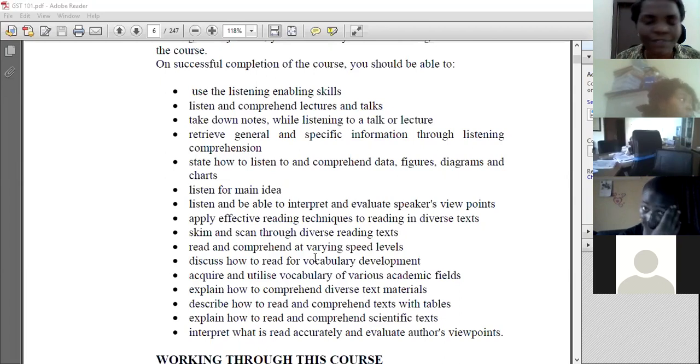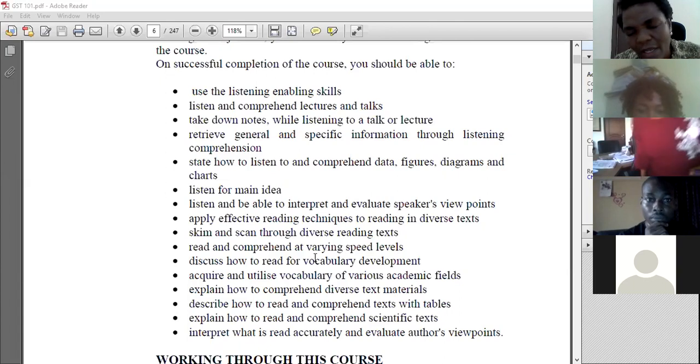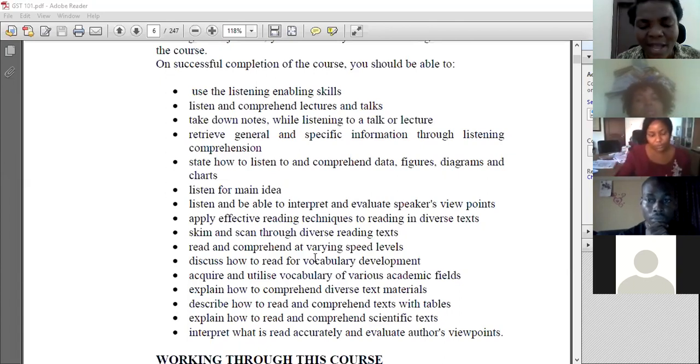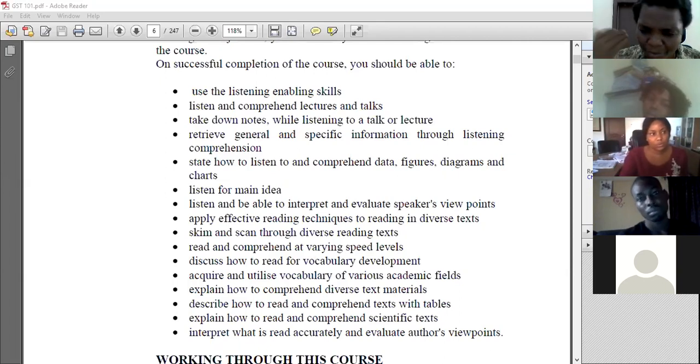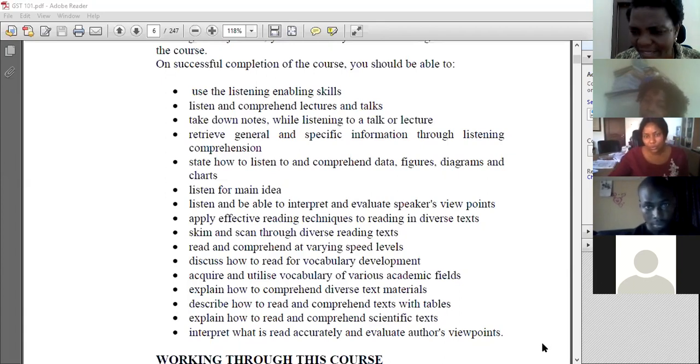As a student of GST 101, at the end of this program, it is expected that you'll be able to understand different types of text. When you have a text, either narrative, expository, whatever, you know how to tackle it through listening and reading, to be able to comprehend and do well in your exams and in other fora, not just for exams. We're training you beyond exams.